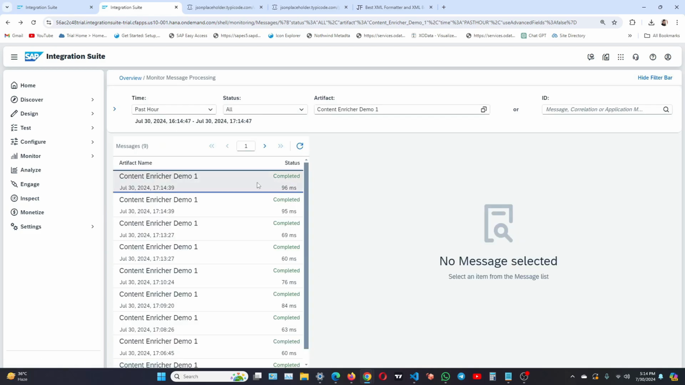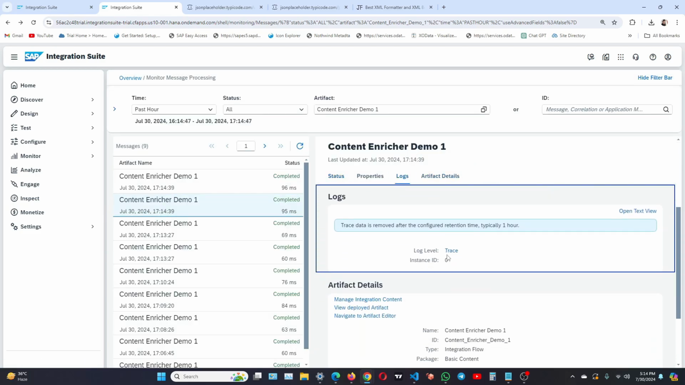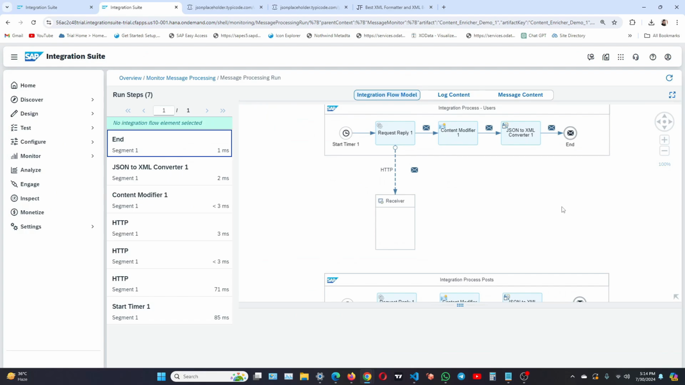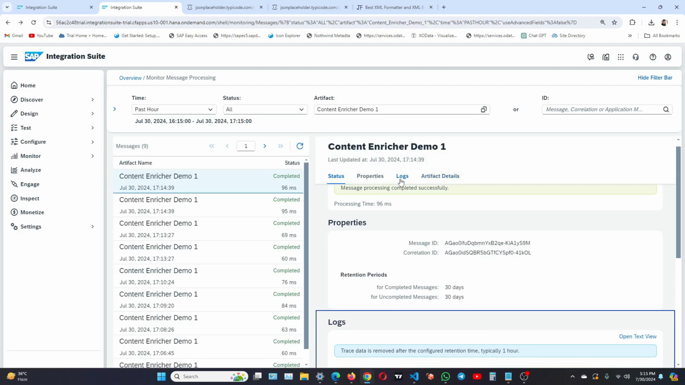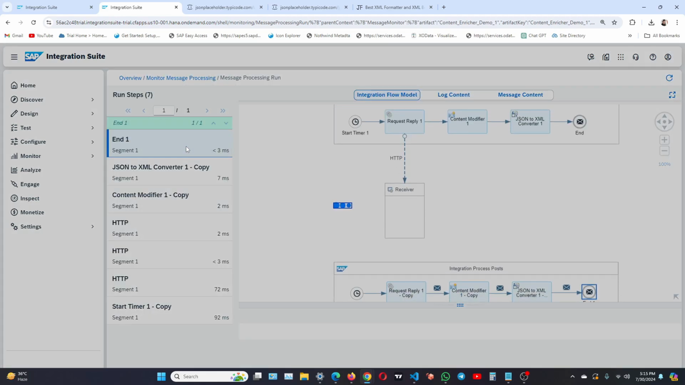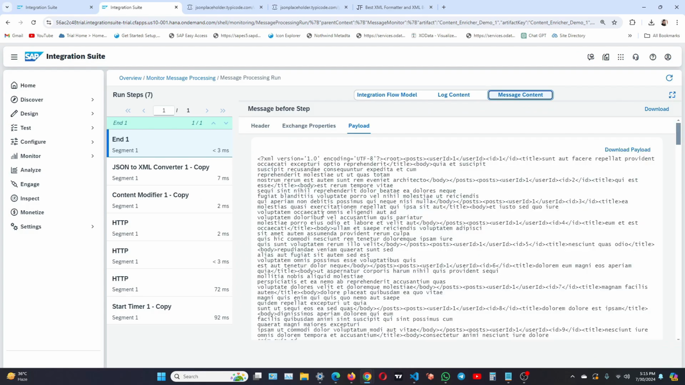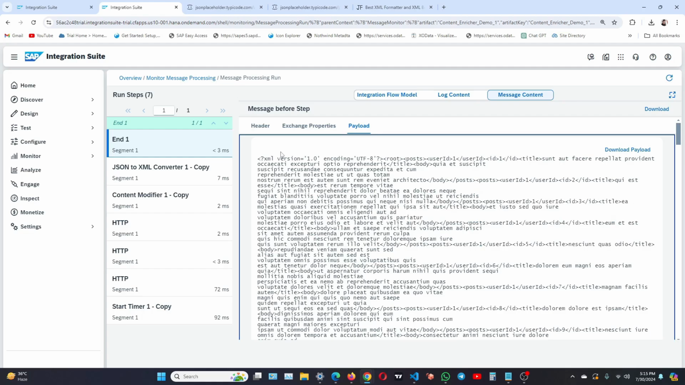Okay. Click on logs, trace, click on end, then okay, it was this one. Go to logs, trace. Yeah. So here, the message content, the payload, you have also successfully converted the second JSON into the XML format.